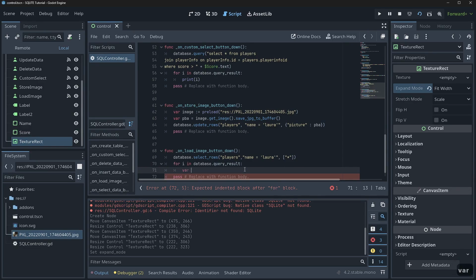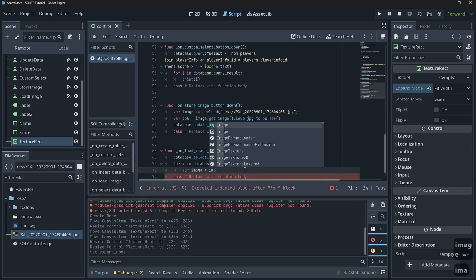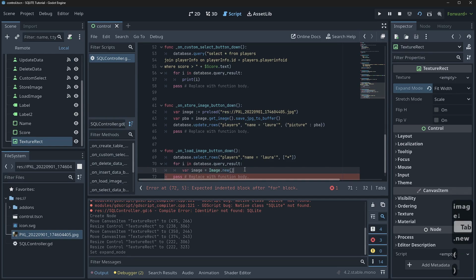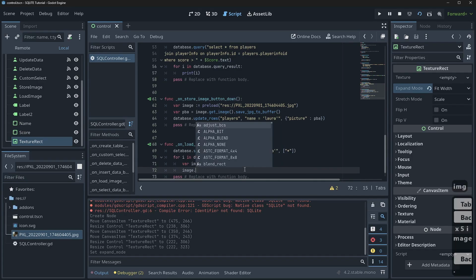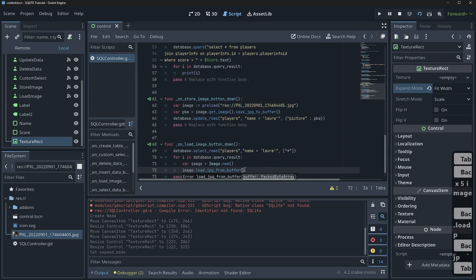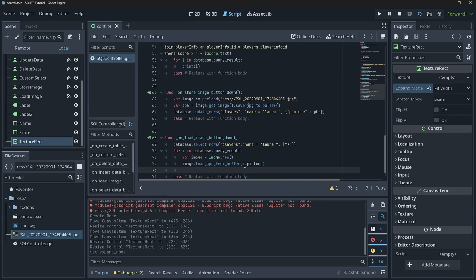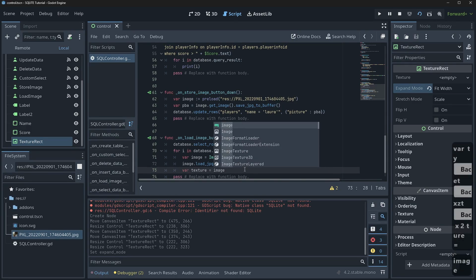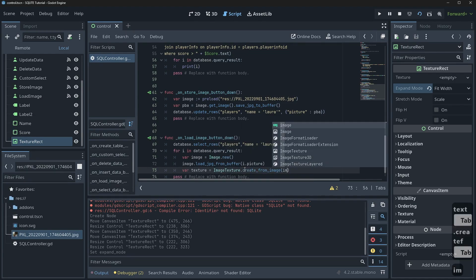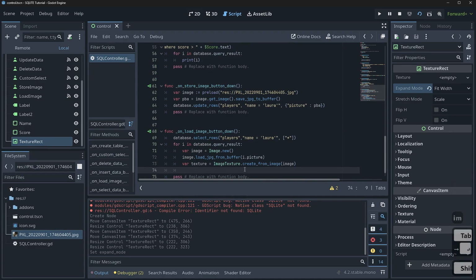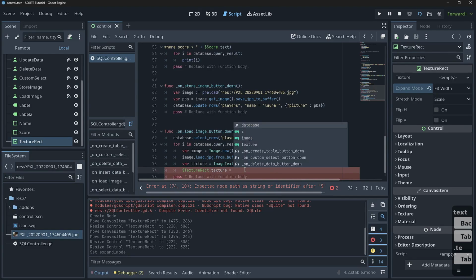So I'm going to take it and say var image is equal to Image dot new bracket bracket enter. And then we'll go ahead and load our image. So we'll say image dot load JPEG from buffer. We'll pass in i dot picture like that. And then we'll just convert it to a texture. So we'll say var texture is equal to ImageTexture dot create from image. And then we'll pass in our image. And then finally, we can basically just say $TextureRect dot texture is equal to texture.